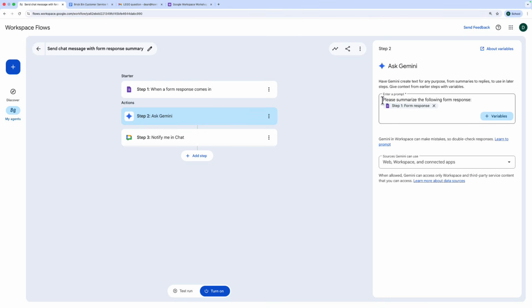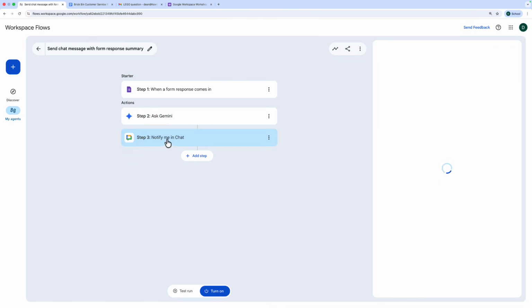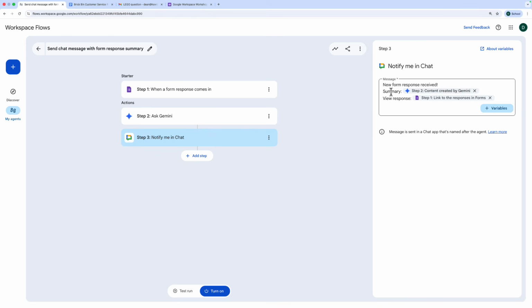So it's saying to Gemini, please summarize the following form response and the variable that we're going to be giving it all of the information from that form response. And then finally, notify me in chat. Just says new form response received, here's a summary, and then a link to that response, which is super helpful. That's it. I didn't need to do any manual labor here. It's just created that for me.